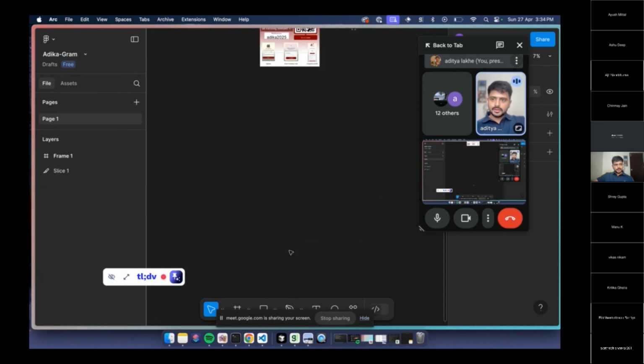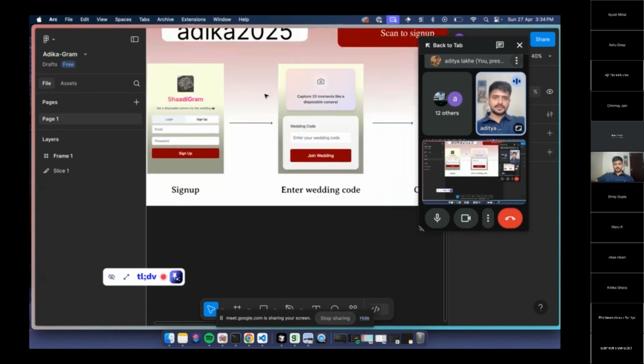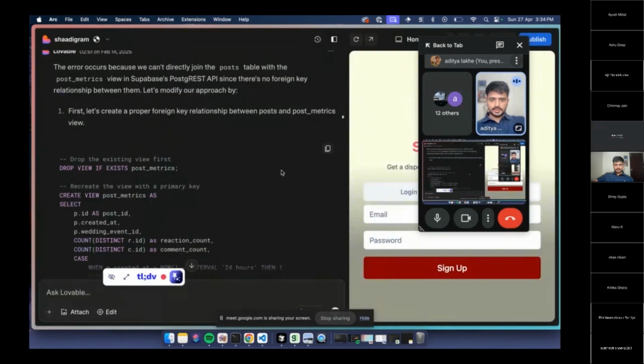I think this is not the page. There's a page, but this is just a poster that I designed. I designed the sign up and everything. So this is what Shadigram was.